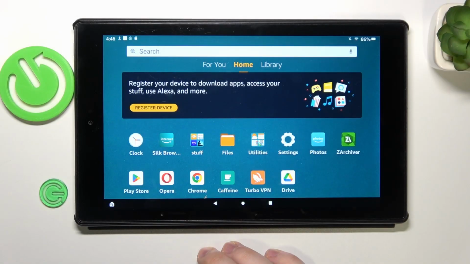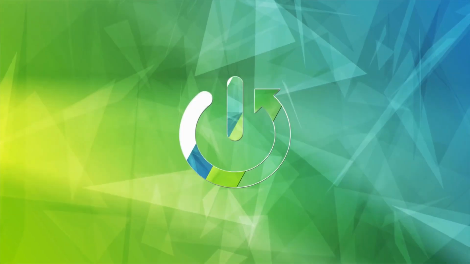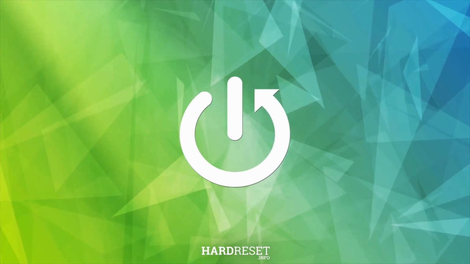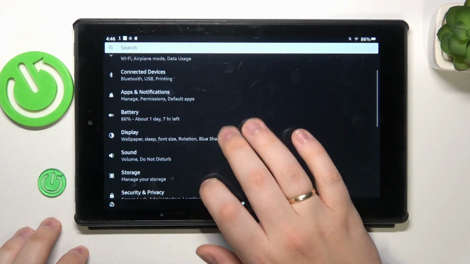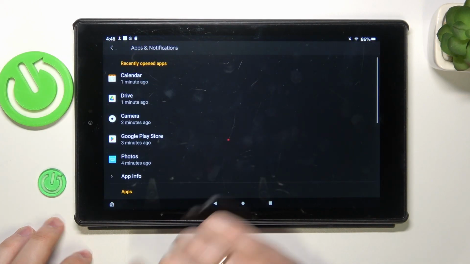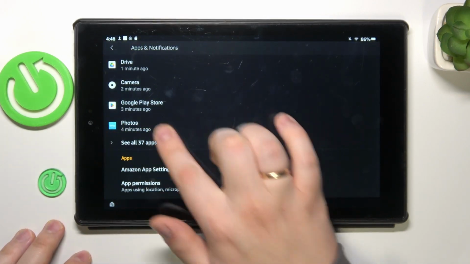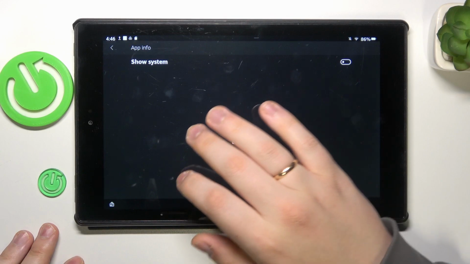This is Amazon Fire HD 10, and today I would like to show how you can clear app cache and data on this device. So to start, I suggest you launch settings, and then go to the apps and notifications category. Now open the list of all installed apps that you have on this tablet.